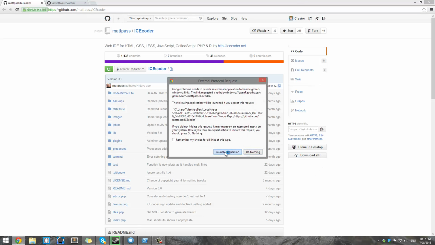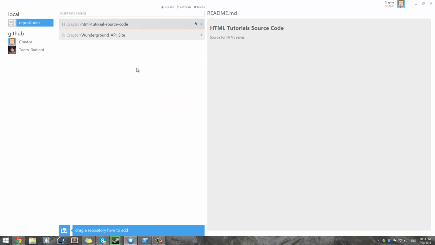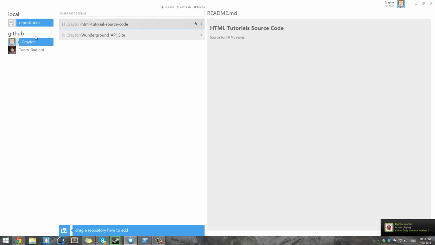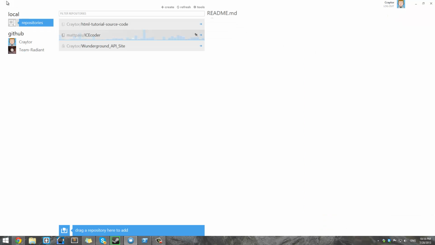I'm going to launch the application, which will launch GitHub for Windows, and it will pop in here and start downloading. Now give it some time. I tried this one earlier and then I deleted it because I messed up, and here it is. And it will go through downloading everything, and it will pop in there.